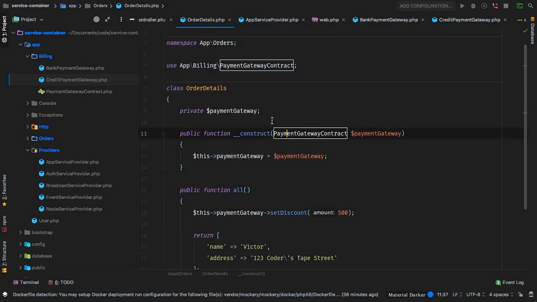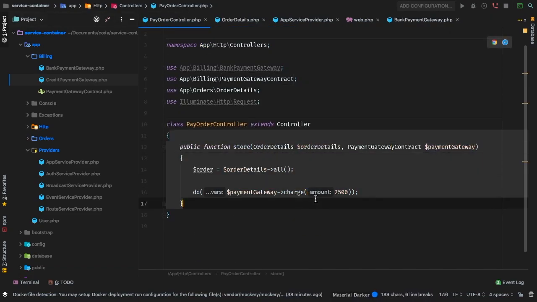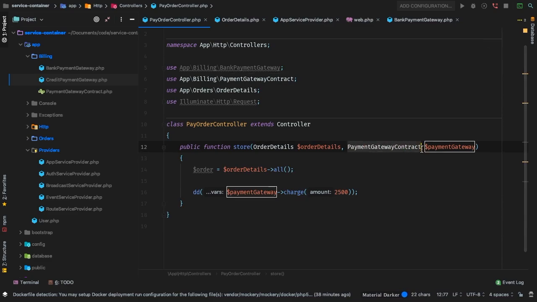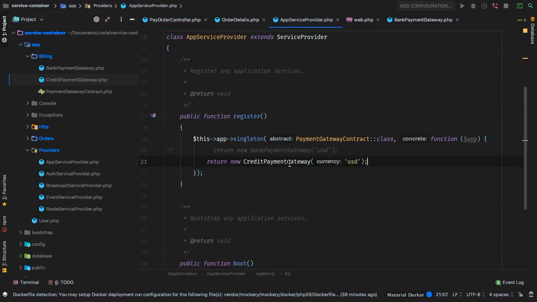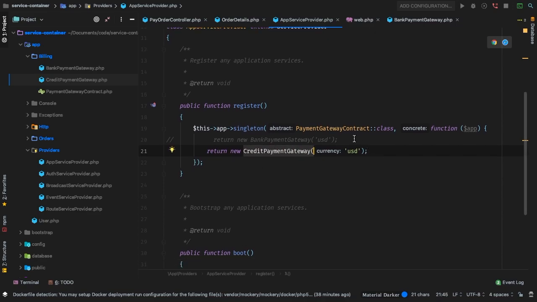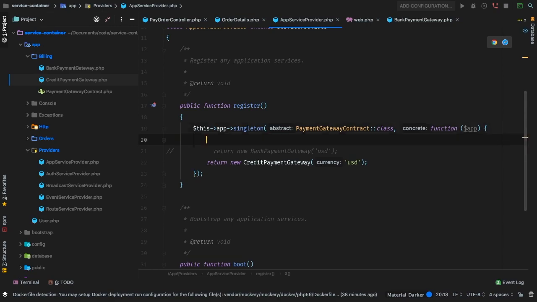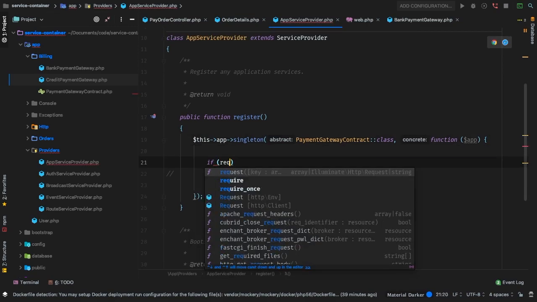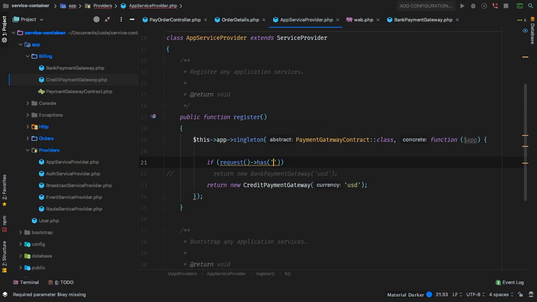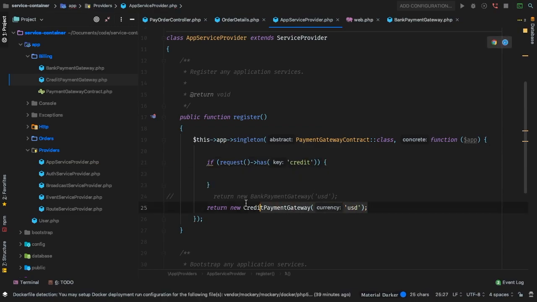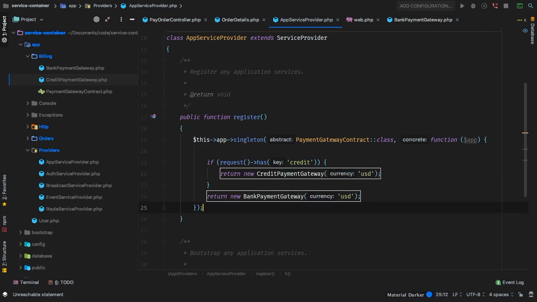And we didn't change the order details, and we didn't change our controller. We're simply requesting a contract. We don't care if it's a bank or if it's a credit card. That's for somebody else to worry about. So, of course, you can dynamically choose which one you're going to use. So for a very simple example, let's do the following. Let's say, okay, if the request has a key of credit, that means they want to use a credit card. So in that case, this is the payment gateway that we're going to use. Otherwise, we're going to use our bank payment gateway.